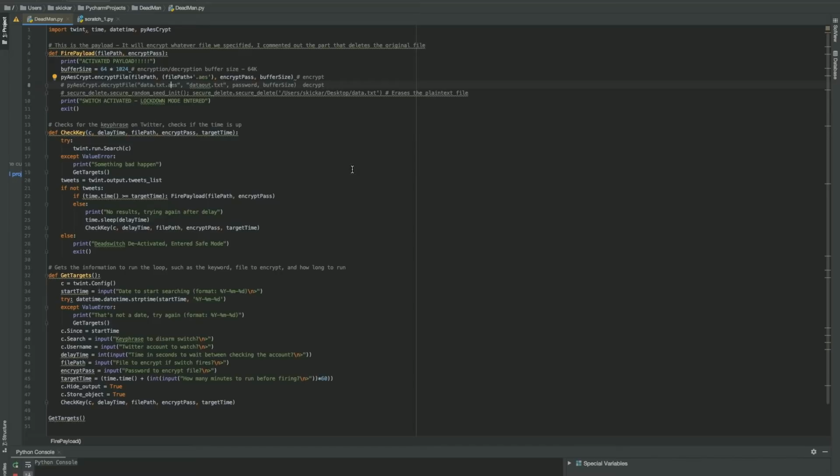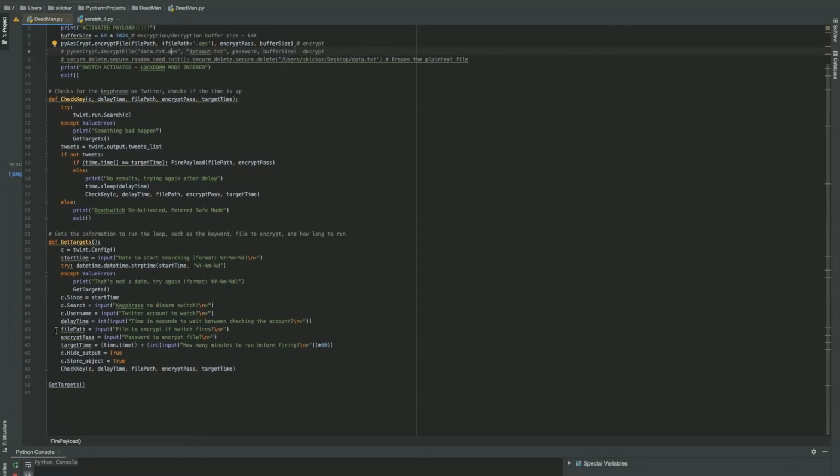And we also need to define a couple other variables in order to make this work. So we've basically broken this up into three different functions. We have our payload, that's the thing that's gonna happen if we don't check in. We have our checking function, which is going to continuously check and see whether or not we've used the key phrase on our Twitter. And then we have the targeting function, which is going to get all the information in order to make this run. So you can see our program is actually a single function, which then calls all the other functions to make it work.